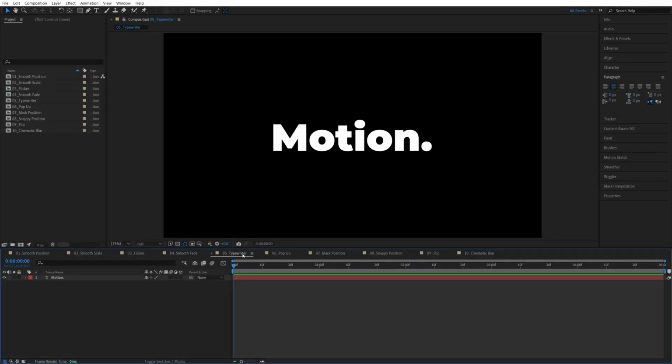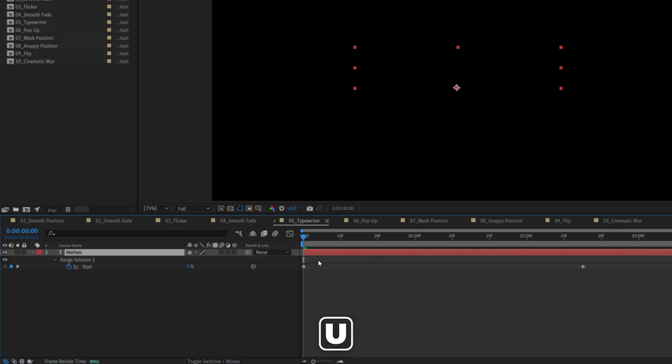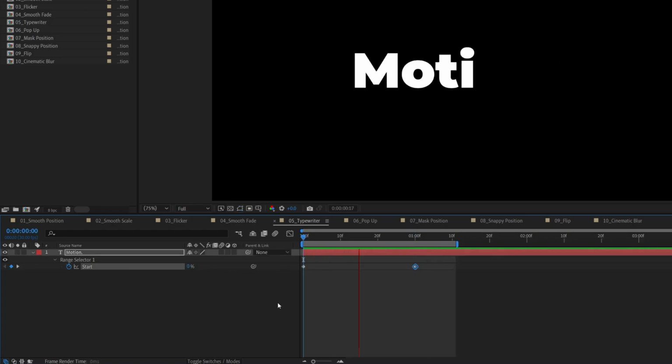The next one is the typewriter. So for this, we don't expand anything, we open effects and presets, and we search for typewriter. Then drag the typewriter preset onto the text layer, and select the text layer and press U on the keyboard to see the keyframes. Now make sure you move the first keyframe to the beginning of the layer, and then the second keyframe to the point where you want the animation to end, and for me that is 1 second, and here we have the typewriter animation.